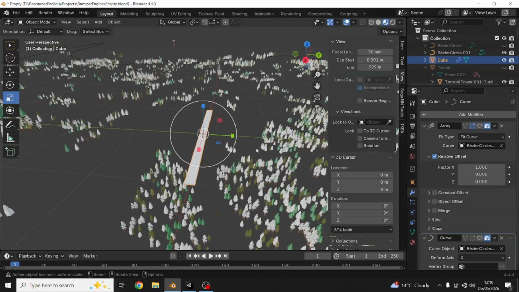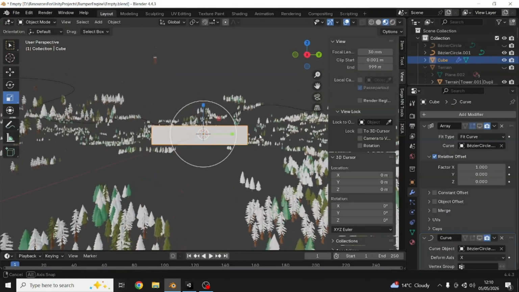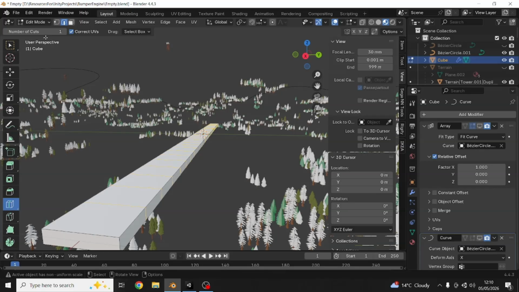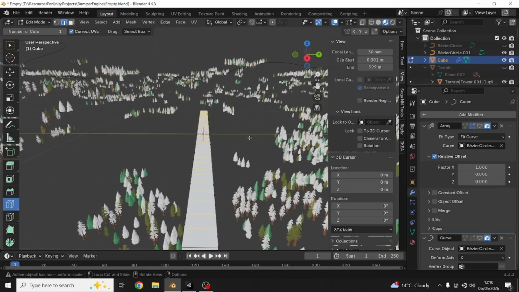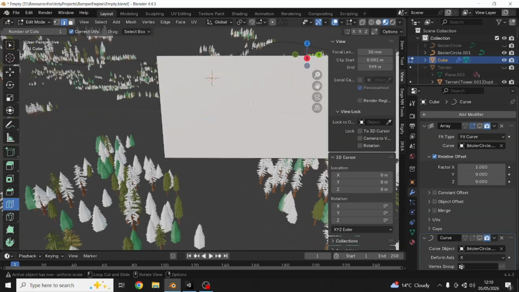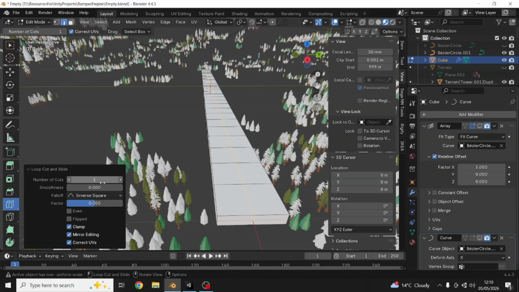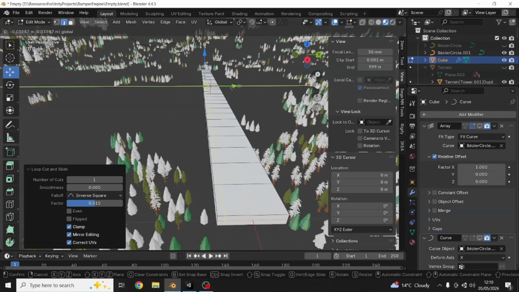So this is what the road currently looks like. Very road shaped, very good. However, we want to make it look like a proper road. Might it be an idea to add a loop cut? I can move it like this. This works.